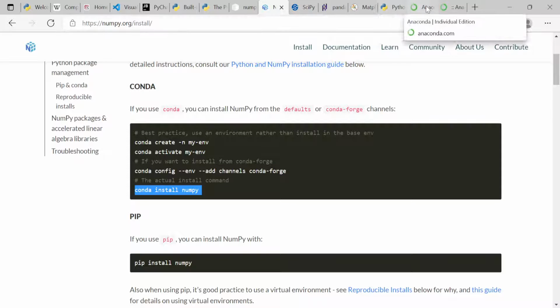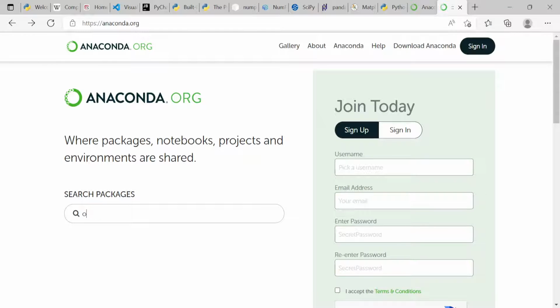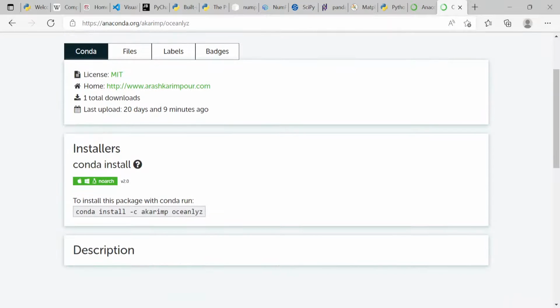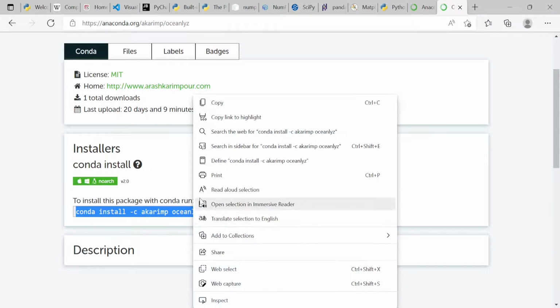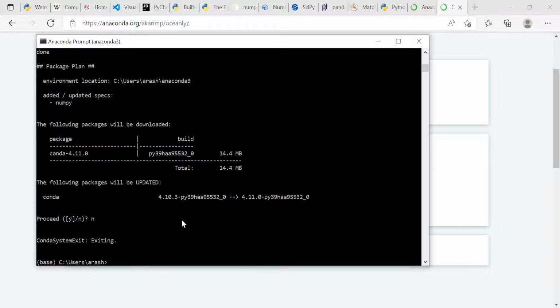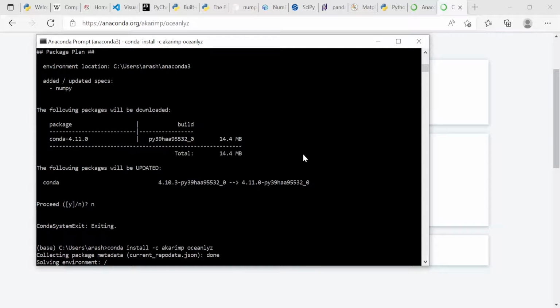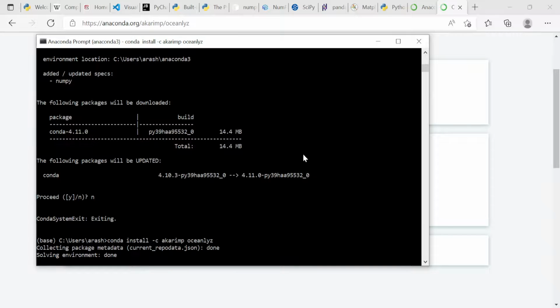If there's a package not installed, you can search for the package here, and when you find it, you click on the package, and usually this is the command you need to copy, go to the Anaconda prompt, paste it there, and say okay, install that, and it's going to install it for you. Any other package that you want will work the same way. I'm not going to install it, I just want to show you how you can find other packages that are not there. But usually you don't need any of them.